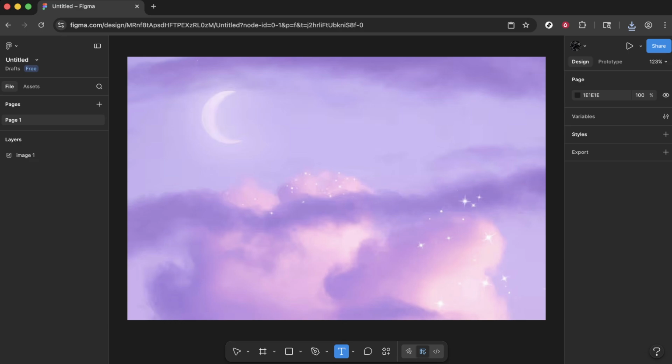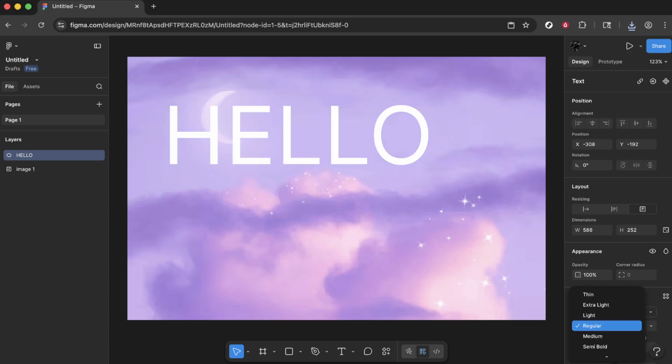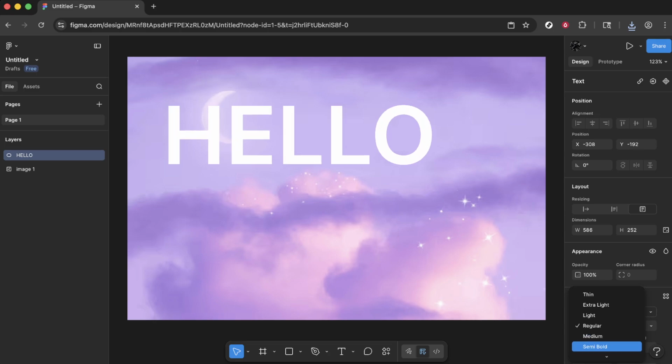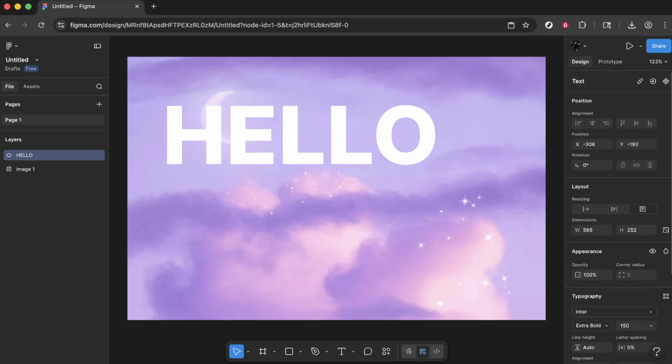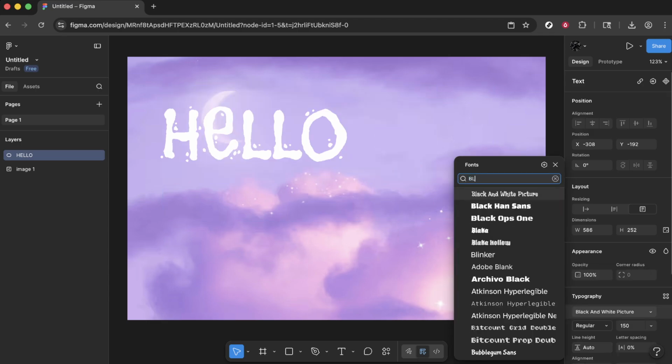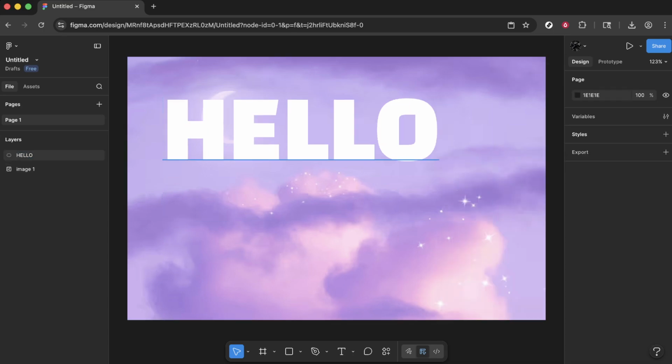Create a new text layer and start editing its settings to suit your design needs. Change the font, size, and alignment as you see fit. You want your text to stand out, so consider choosing a bold typeface or adjusting the size to make it more noticeable. Once your text is the way you like it, it's time to create that background color.